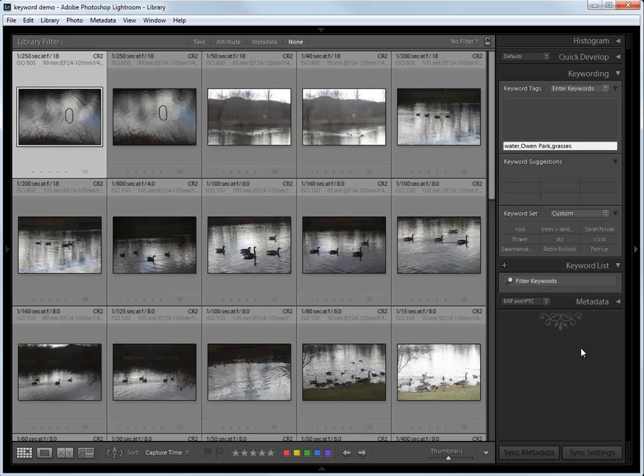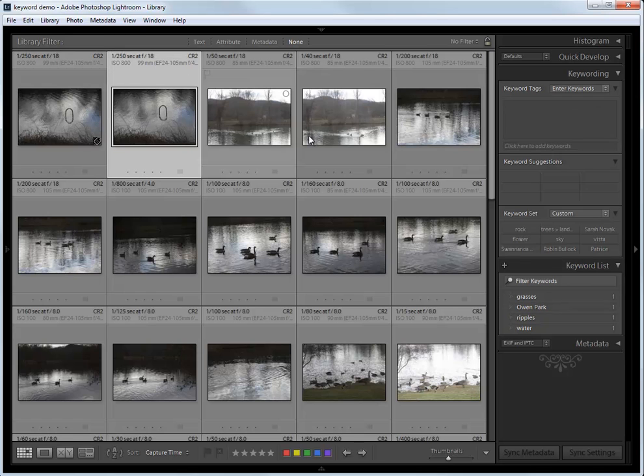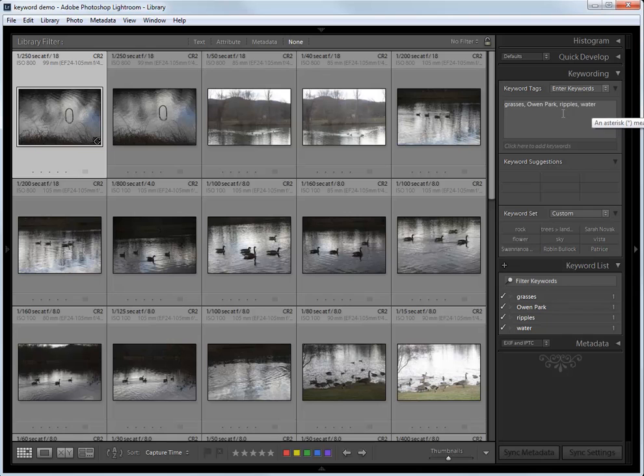Maybe I want to add ripples. So then I'm going to just hit the enter key, and that will add all those keywords, I can see them in there. If I click on another photograph, you can see that goes away. If I click back on that one, I can see them in there.